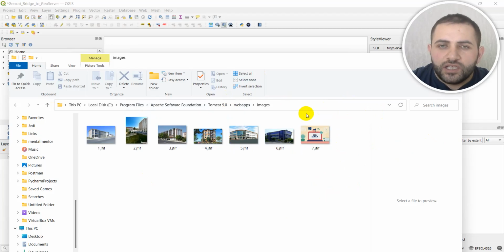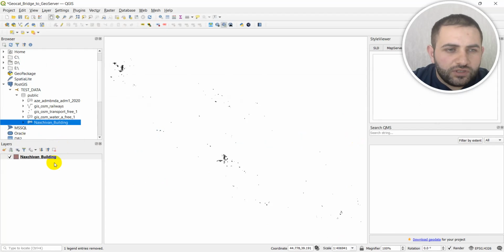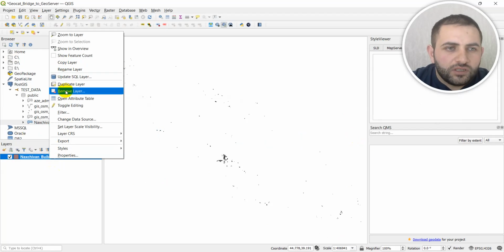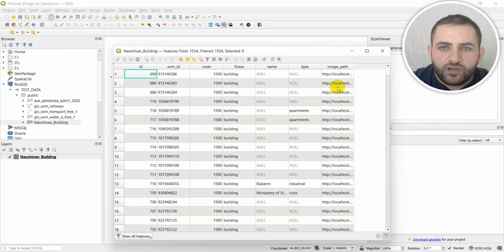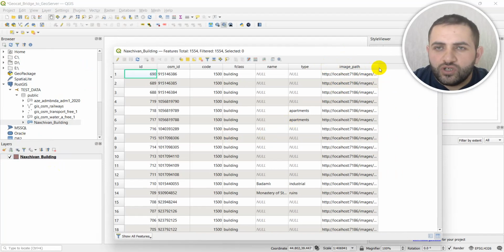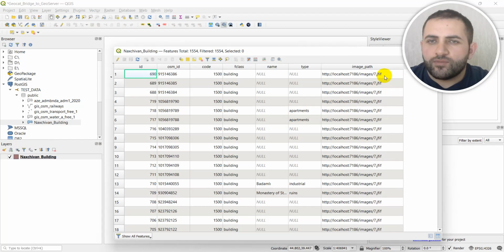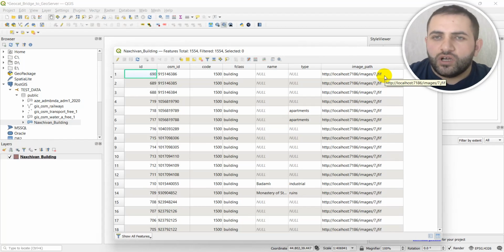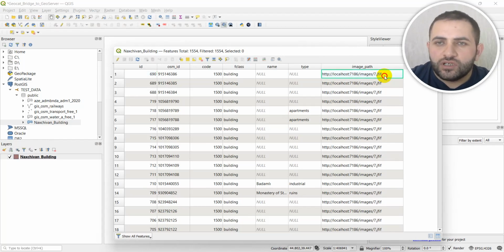If I add this image from my local computer, I need some URL. Now I show you what a URL is. Before I add my image path here, this is all of the image URLs. Why we need this URL? Because the web application or web map service must understand how to call this image, how this image passes.